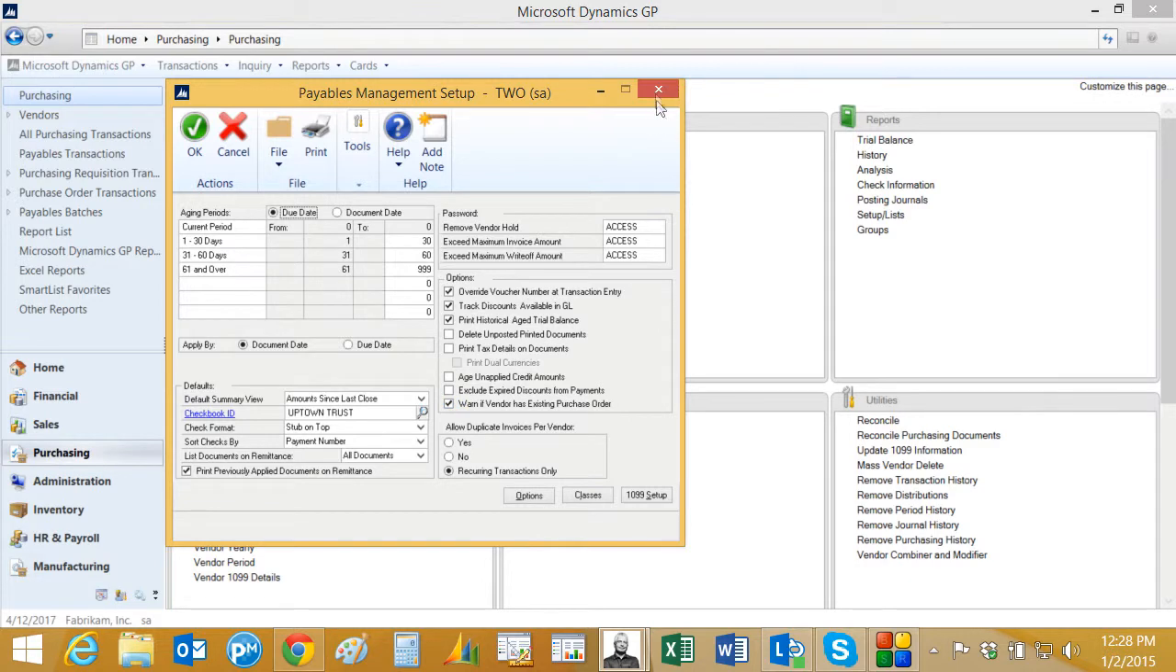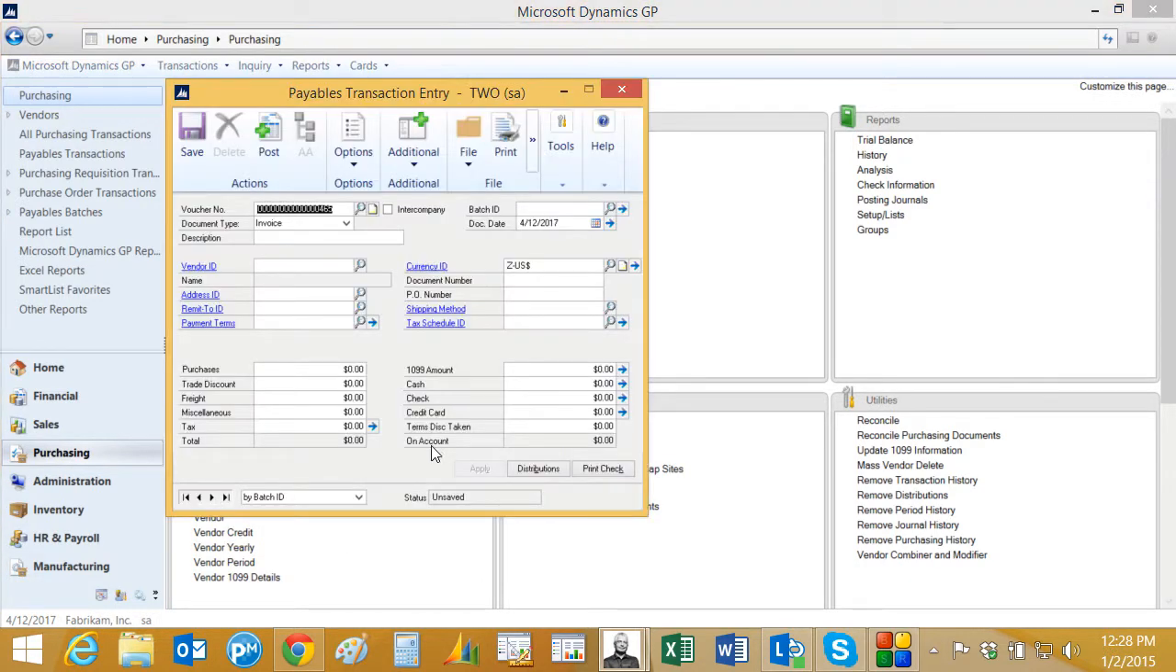So let's take a look at it. For my example, let's say I'm putting a payables invoice into Ace Travel. So let's do that. And this is just the regular payables entry screen. Let's say we have a $2,000 invoice here. Now if I save this or I post it, I'm going to get this warning.